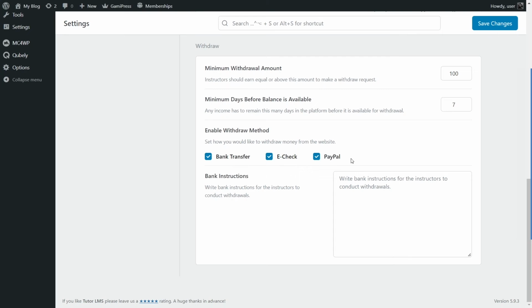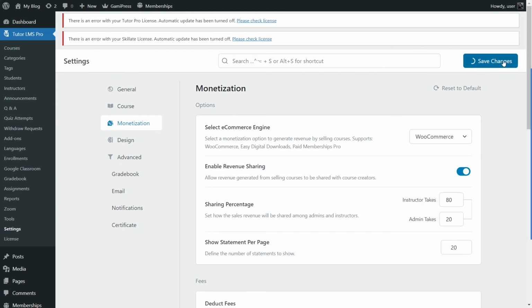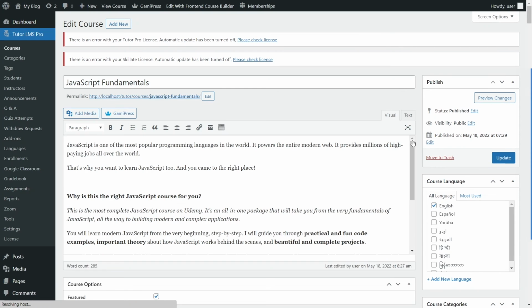So we have included 3 methods of payment: the bank transfer, e-check, and PayPal. So when you're happy with all of these changes, click on Save Changes. You can look at the other options here as well, but for now, we are okay with it. Now let's go back to our courses. And this is our course. Let's click on Edit.